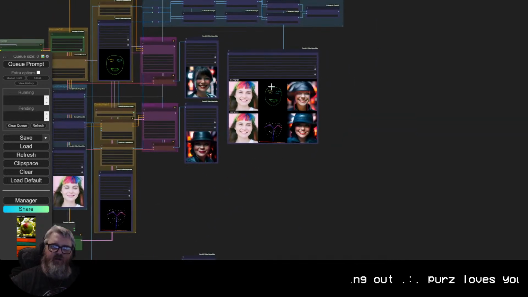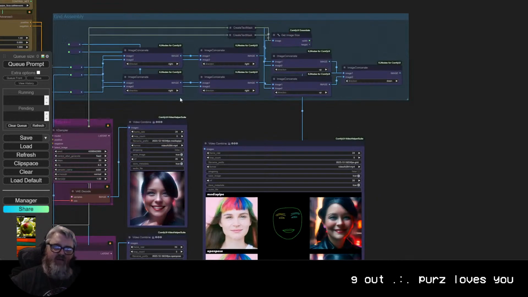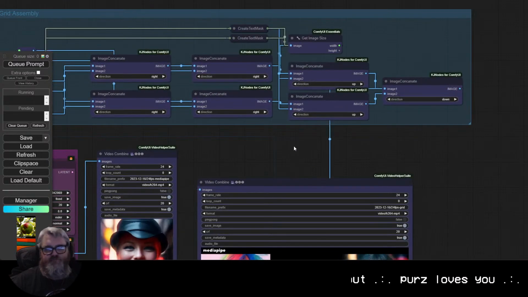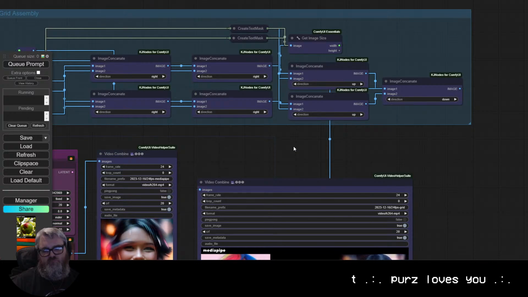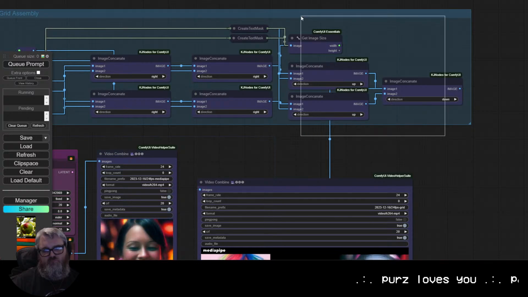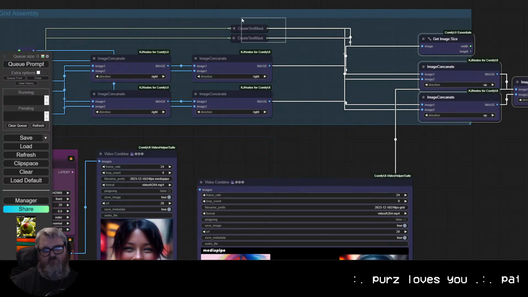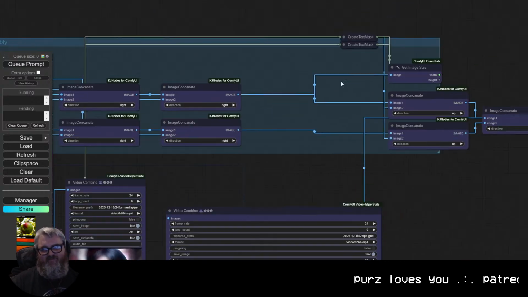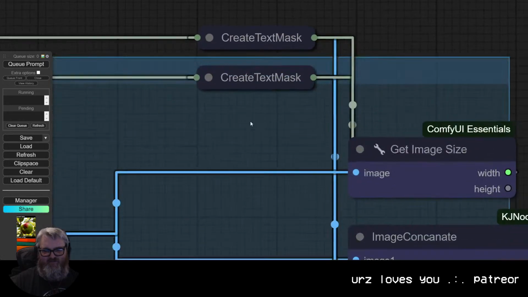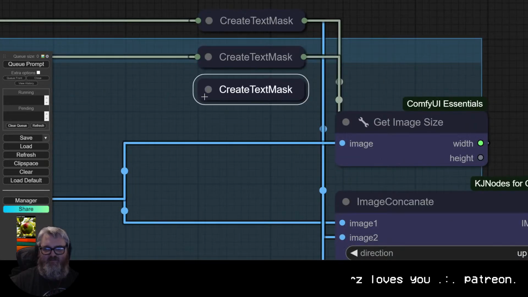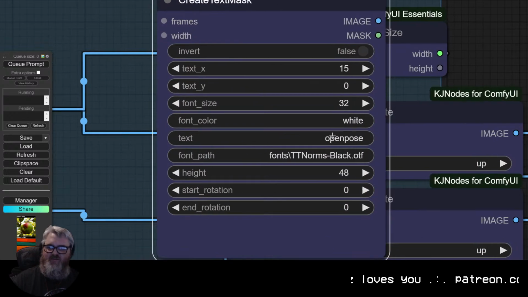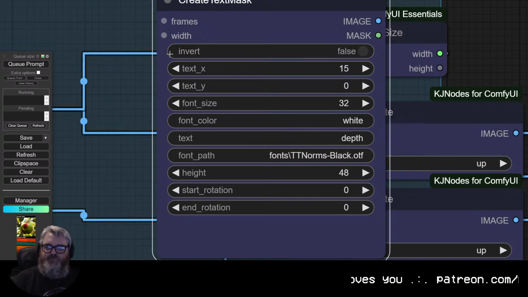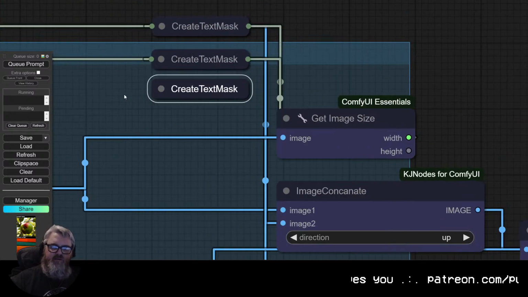So what do we have to do? We have to add another row. We have to smack another one together and add another row. So, copy and paste our text mask. Change this one to depth. All the settings will be the same.